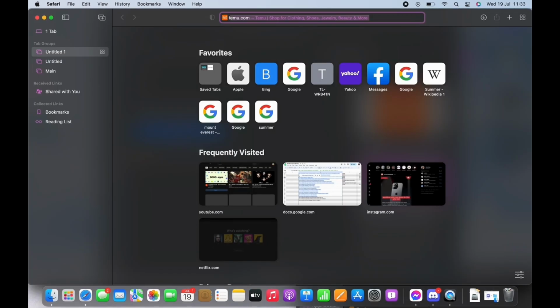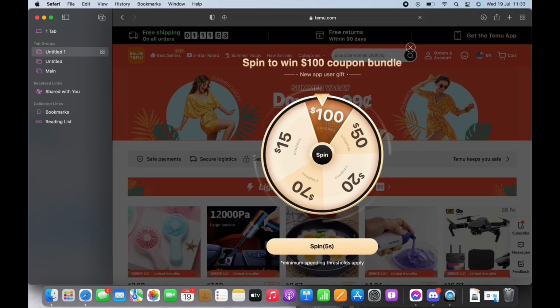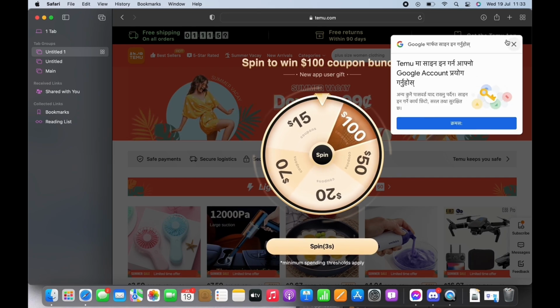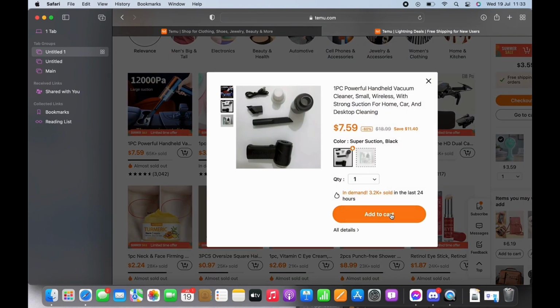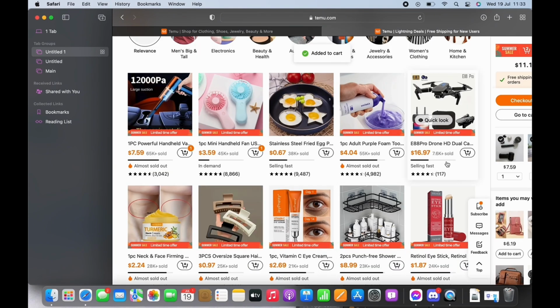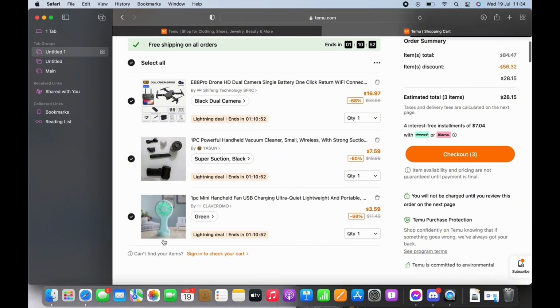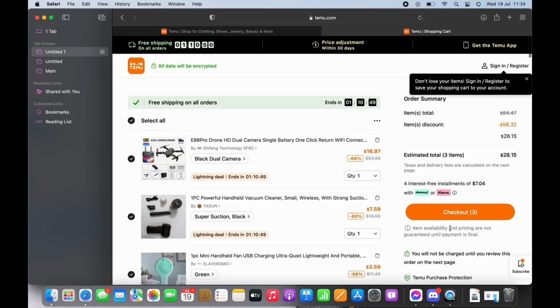Firstly, open Temu. I will open Temu in my browser here. You can open your Temu application too. Shop a little and add items to your cart. Make sure to reach the minimum purchase amount set by Temu. Now go to your cart and select the items for your final purchase before checking out. Now tap on Checkout button.